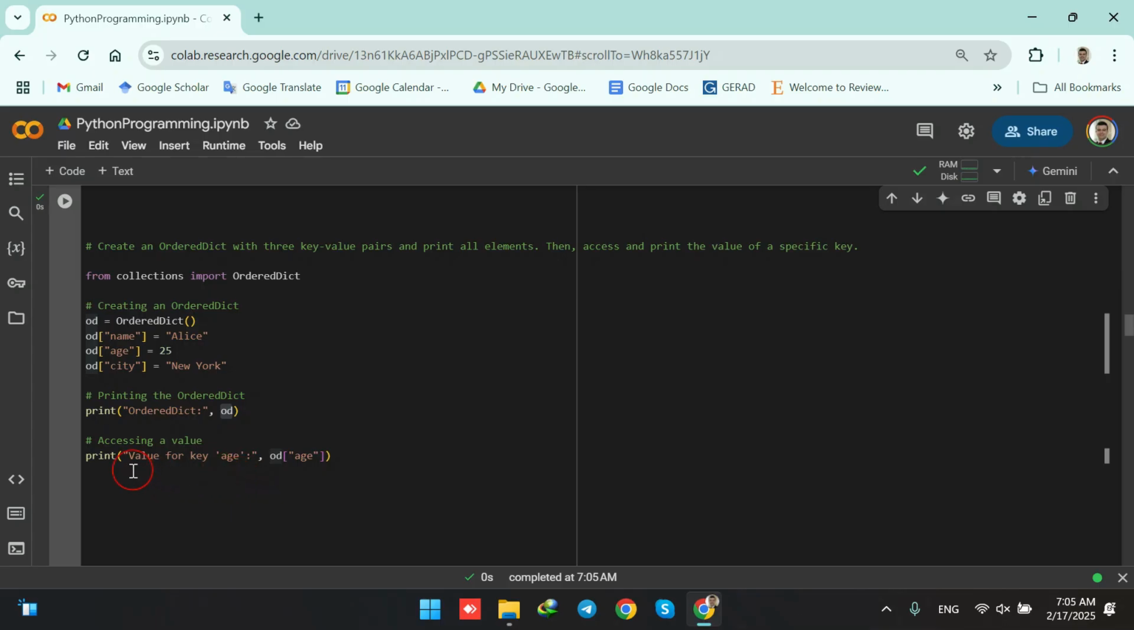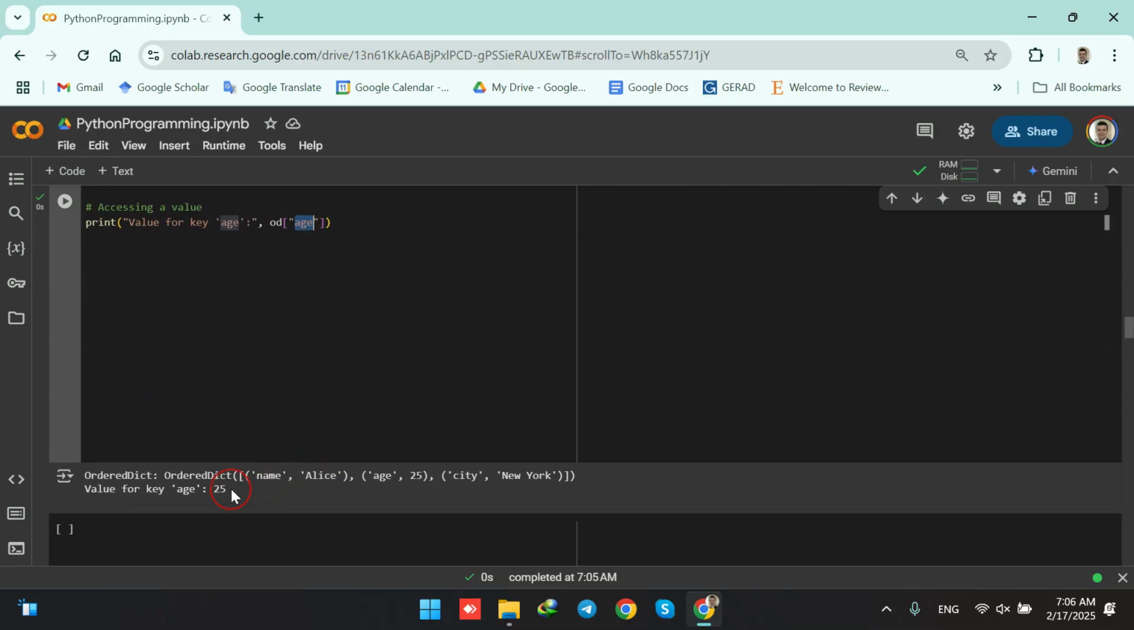Then we access a particular key in our ordered dictionary. For example, we use the print function to access the value for the key age. So for the key age, the value is 25. Now, if we want to print 25, we can simply write the following. The name of the ordered dictionary, then the name of our key here, and when I run this code, we see that the number 25 is printed in the output.